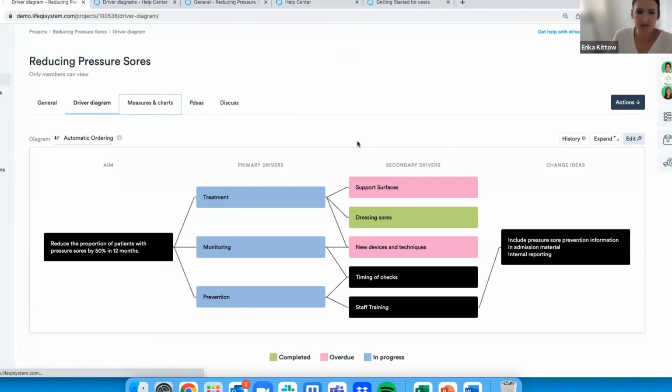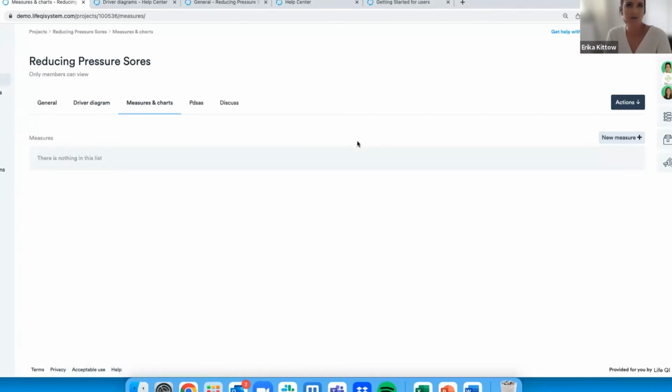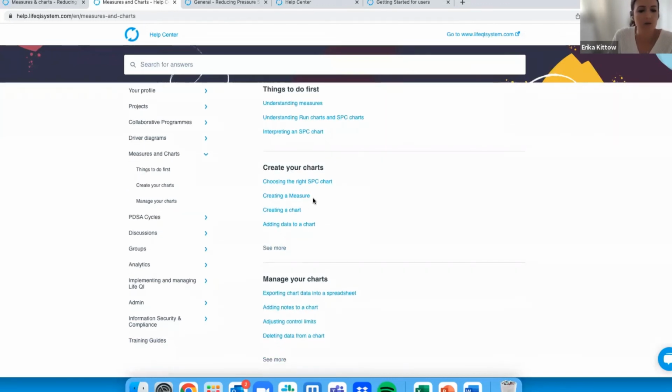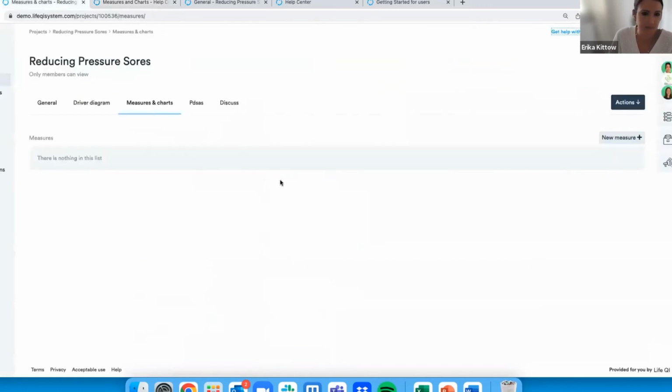Okay, measures and charts. LifeQI has a number of different measures and charts that you can use in order to track your data over time. Again, if you need any help with any aspects of our measures, please do navigate to our help center, where we have understanding measures, the difference between run charts and SPC charts, and how to interpret an SPC chart, and so on. It will also take you through creating your measure and adding data to your chart, which is what I'm going to go through now.